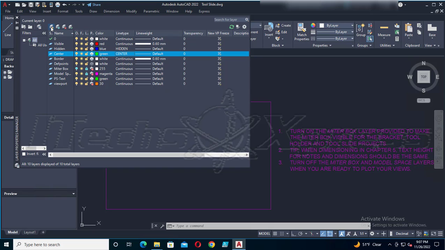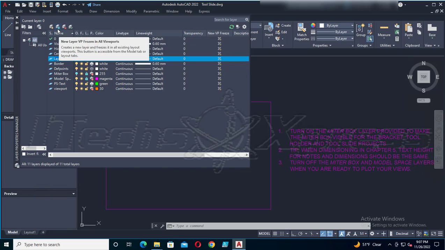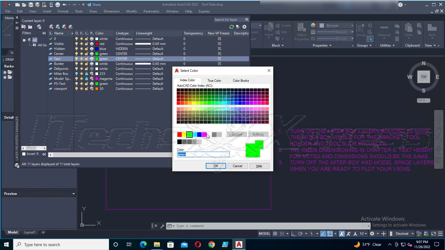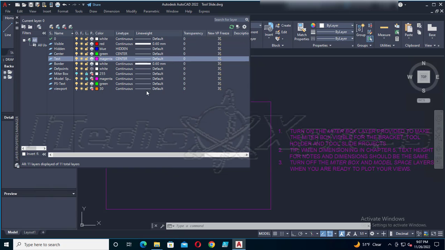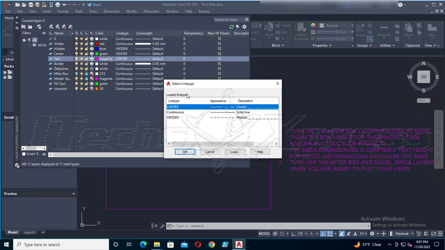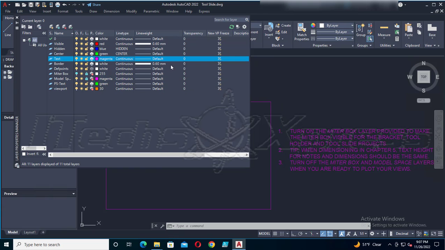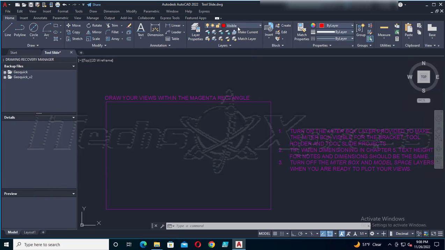Alright, and then we're going to make our last layer, which is going to be text. It's going to be magenta. It is going to be continuous and default, and we'll save. Alright, so now I need to make my visible layer the current layer. I'll just select it, double click on it. There's a green check. I can also click on this to activate this layer. And now when I close out, you'll see that my visible layer is active.